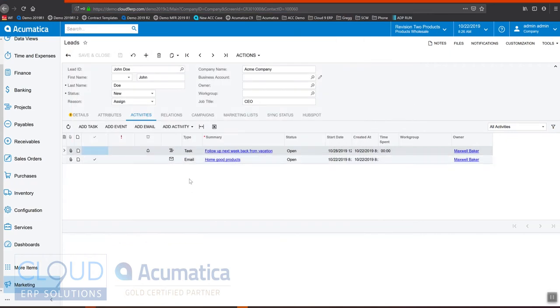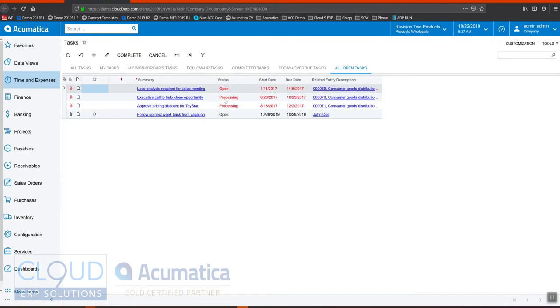Now, in addition to this showing up here as a task reminder, Acumatica's task screen will show me all of the tasks that I need to work on. Red means that they're overdue. So I can go through these, and when I click on this, notice the related entity. This will bring me right into the lead. This will bring me right into the task.